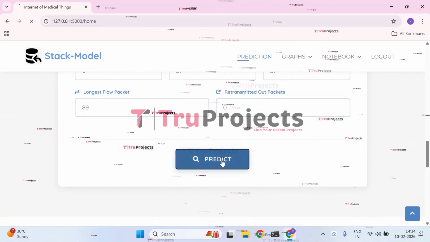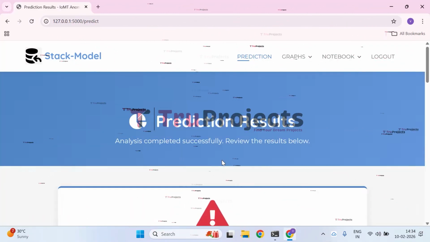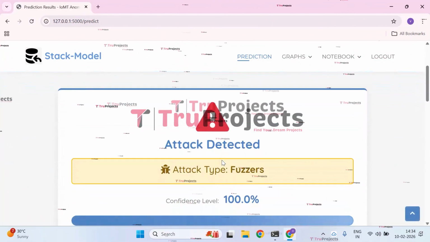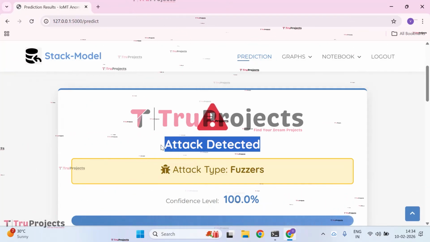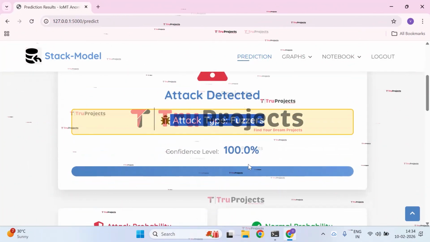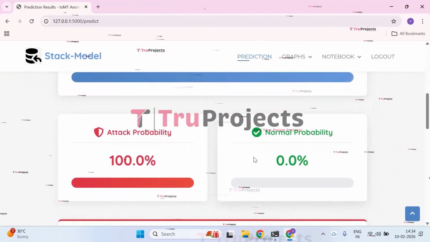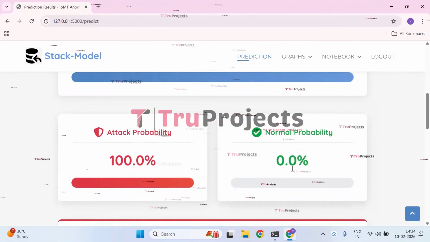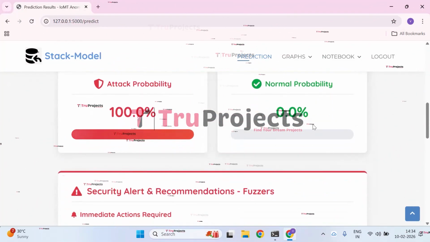Click on predict button so that the given values are pre-processed and the output is displayed as attack detected, and the attack type is fuzzers. The confidence level is 100%. Attack probability is 100%. Normal probability is 0%.